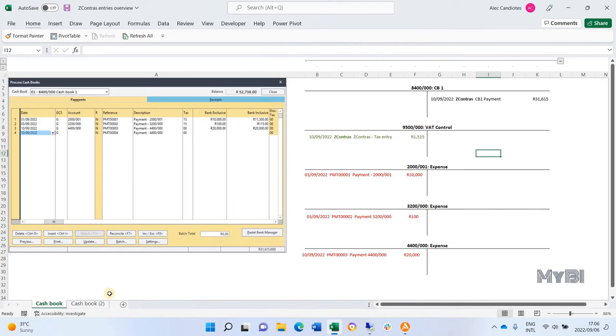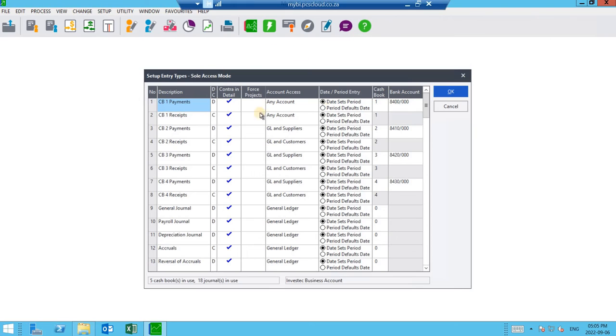All right, so let me show you the second method. Firstly, let's pop over to Pastel. Once you go into your setup and into your entry types, you can switch on this thing called Contra and Detail. All right, so Contra and Detail, what does that do?